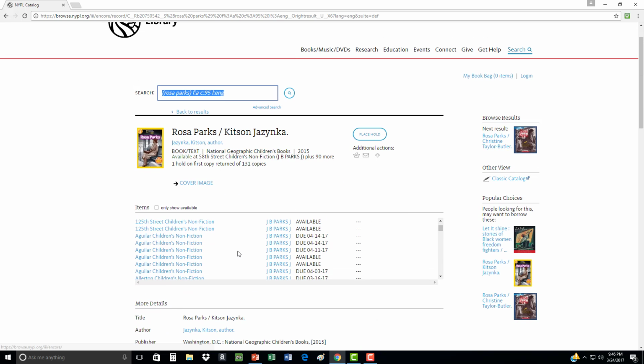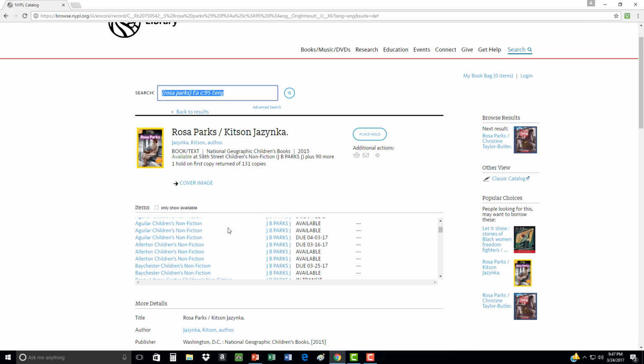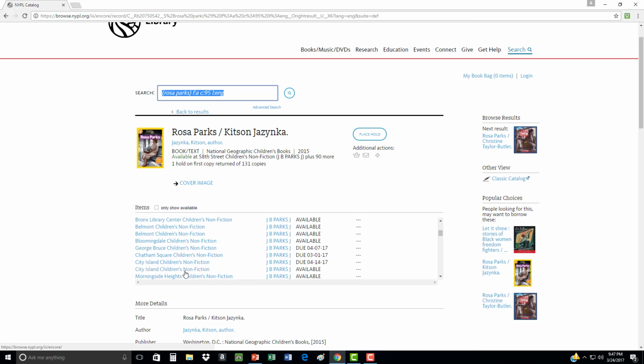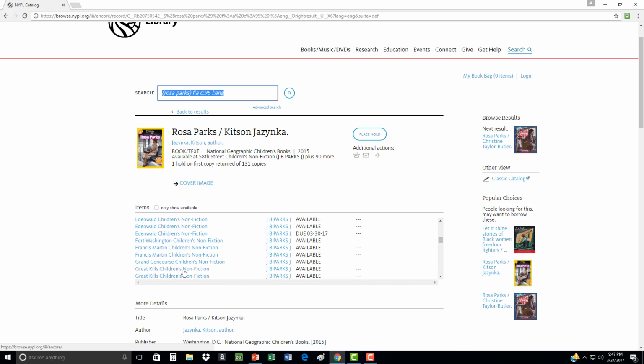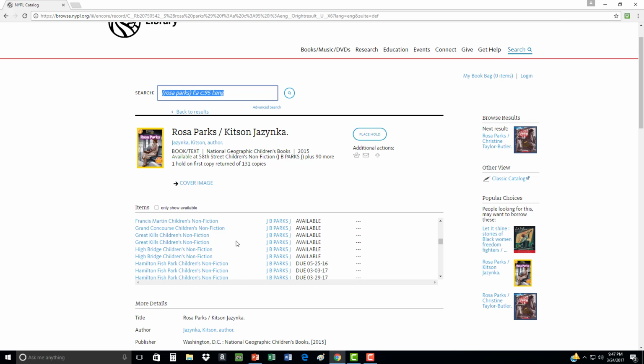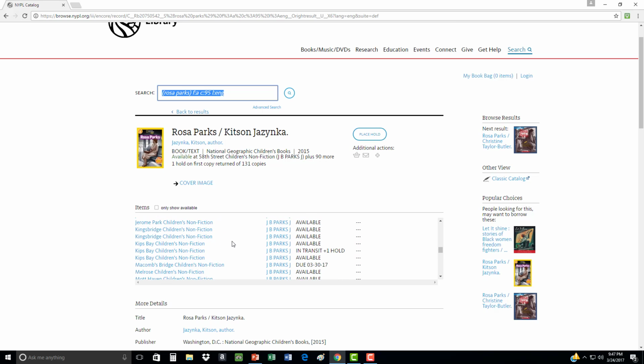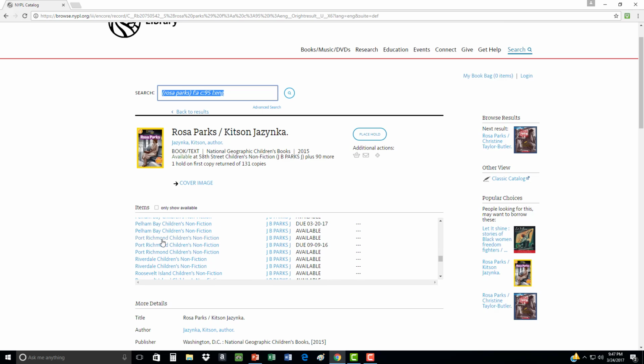Right here, under items, it lists all the libraries in the New York Public Library that own a copy or more of this title. We're in the Port Richmond Library, so we're going to scroll down and look for Port Richmond Library. It's going to say Port Richmond Library Children's Nonfiction. And it has 1, 2, 3 copies.